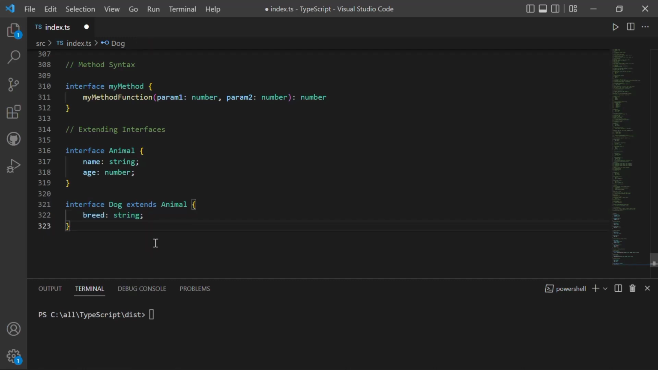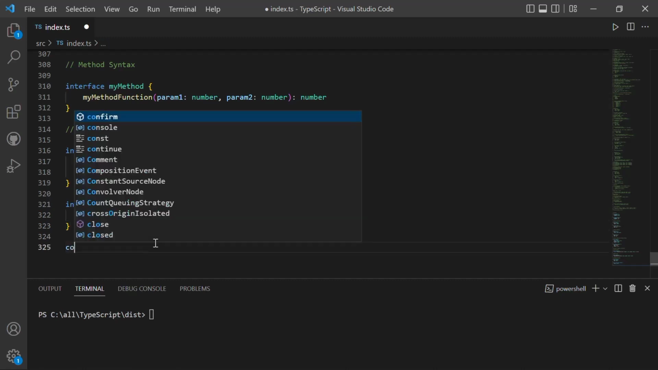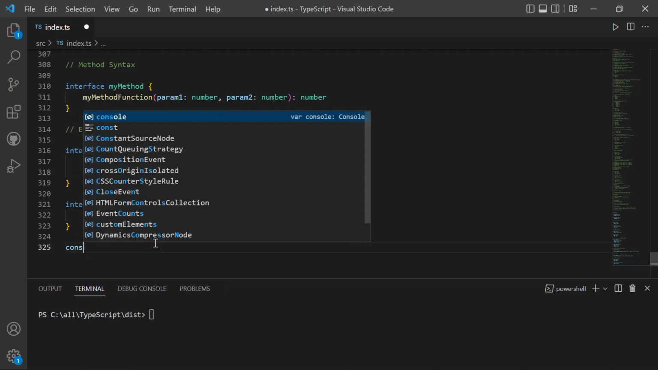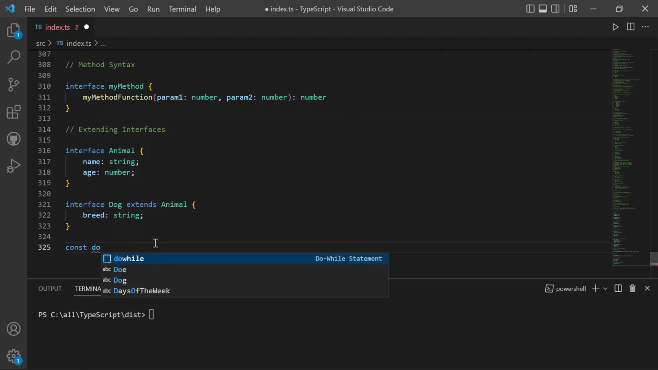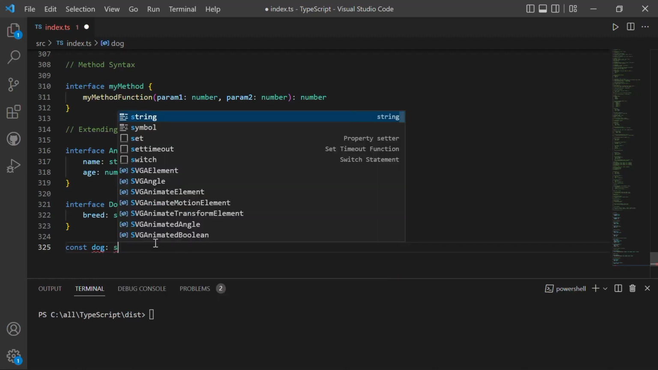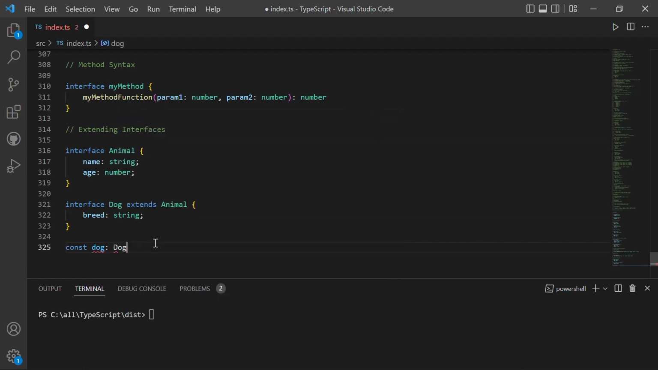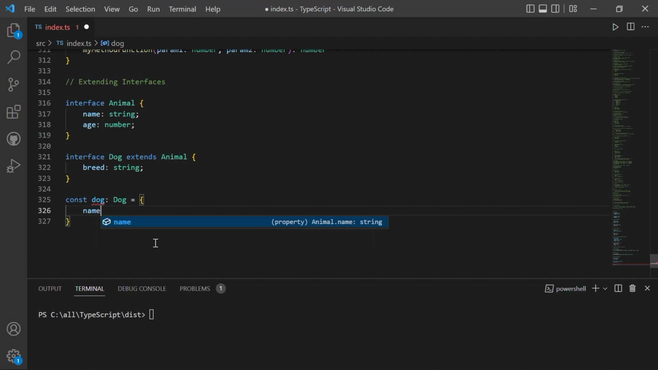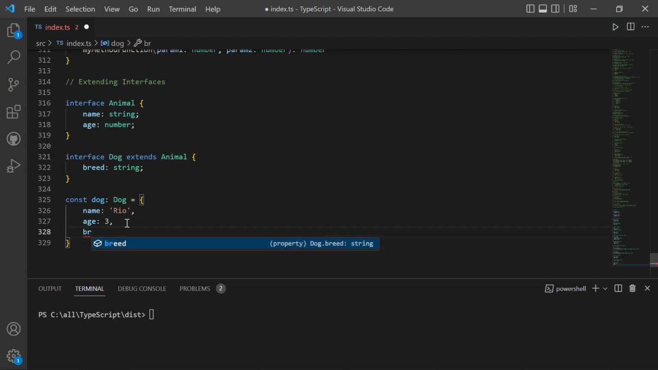Now, to use the dog interface, we can create an object that implements this dog interface by saying we have const variable dog, which is of type dog, alright, and then equal sign. Then down here we will have name, which I'm saying here is going to be Rio, and then down here we have age, and let's say it's 3, and then breed property, and it's going to be a type of string, so let's say lab.